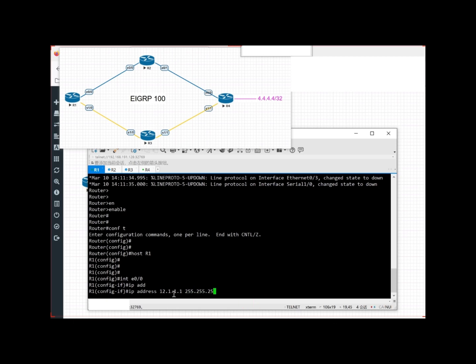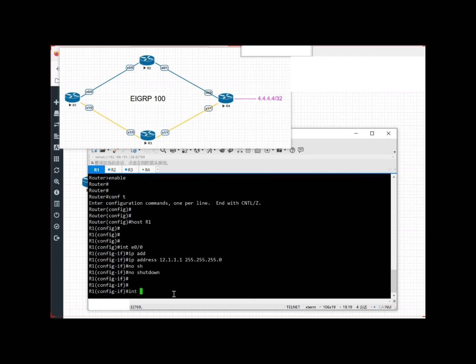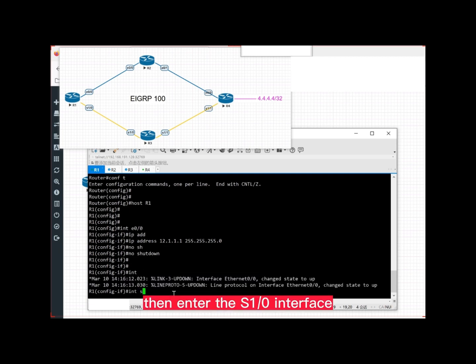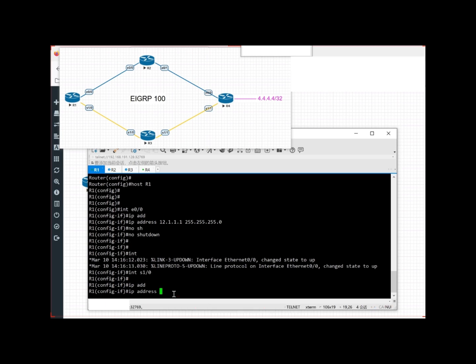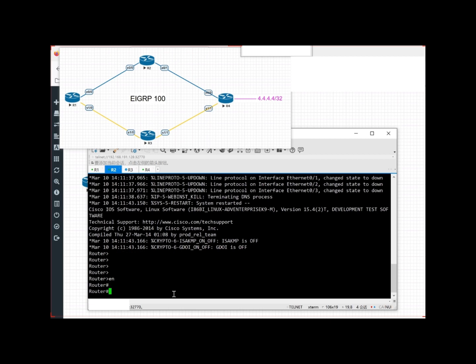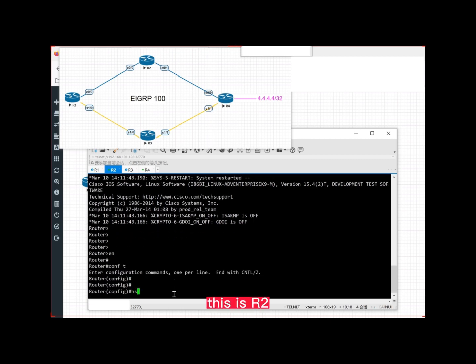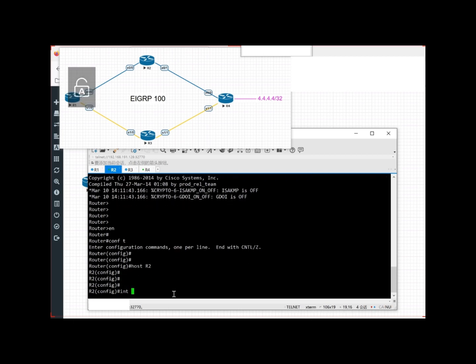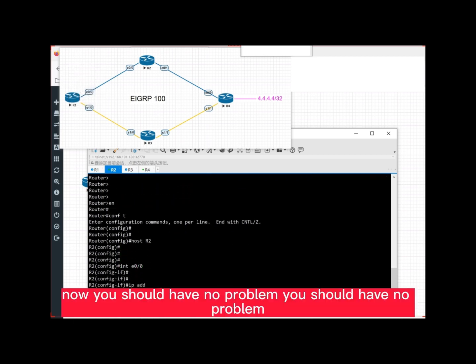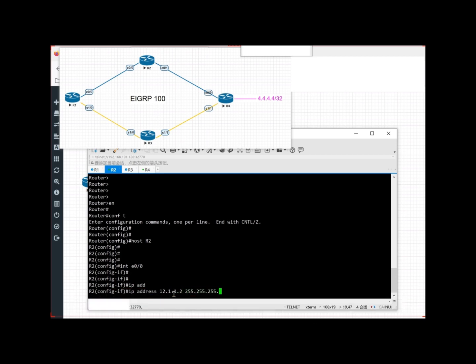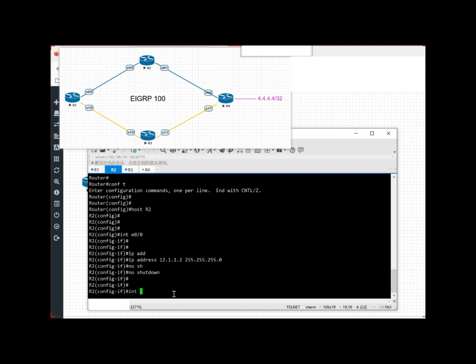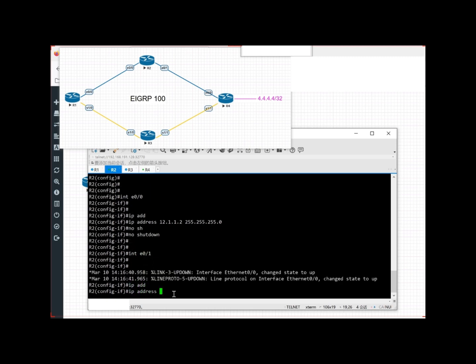12.1.1.1. Then enter the S1/0 interface. Enter the interface. We also go to address configuration. 13.1.1.1. Let's configure it. This is our 2/0/0 interface. Now you should have no problem with address configuration. This address is 24.1.1.2. I now ask you a question.